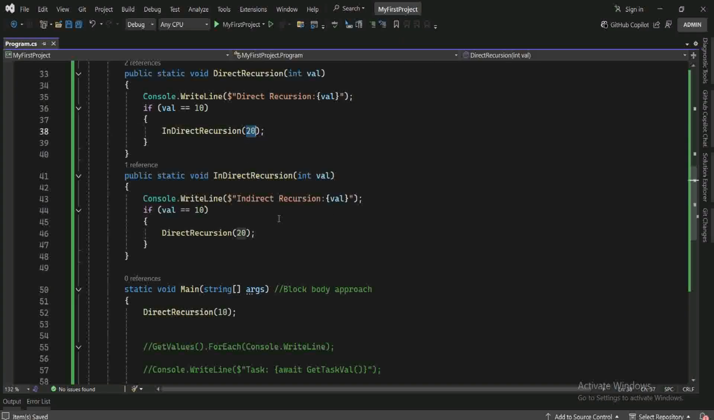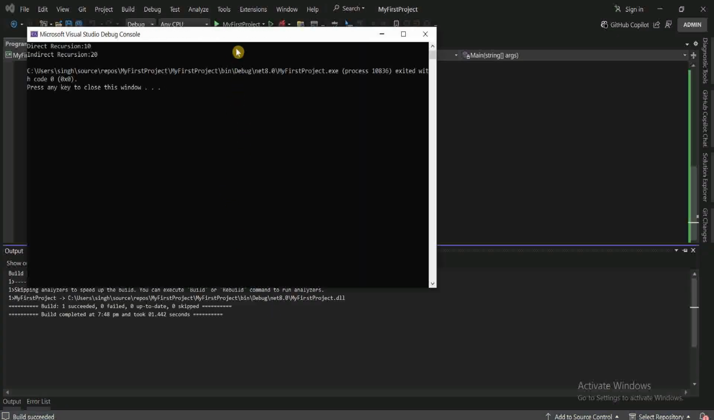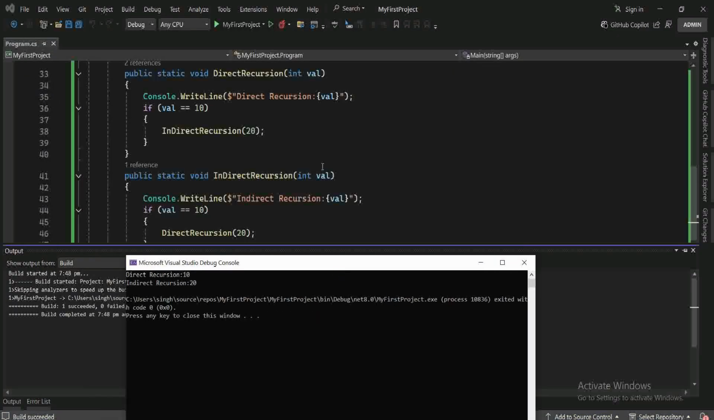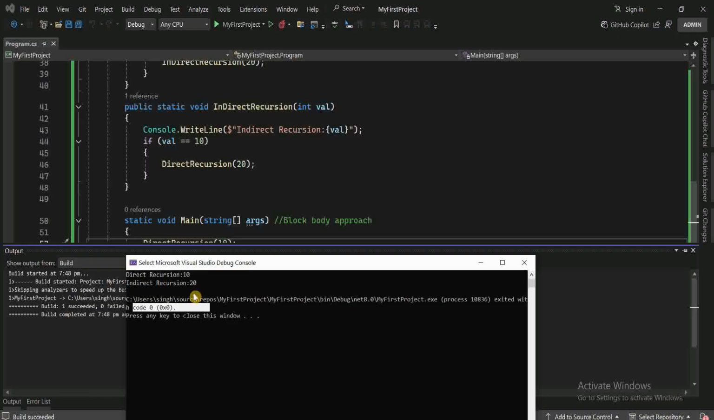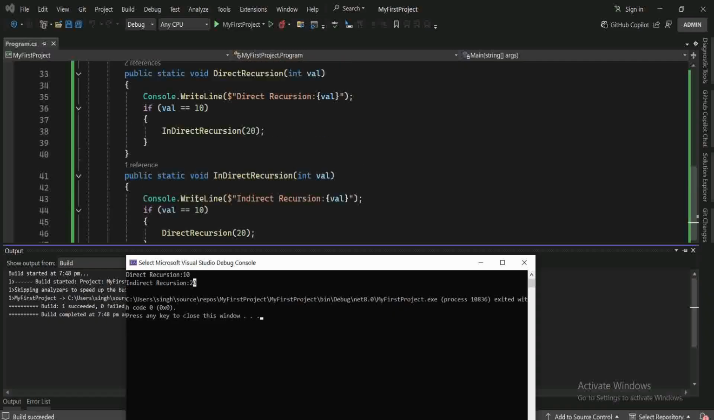Here we have to use this one. Yeah, let's check this one. Here we have two values. First one is direct recursion and second one is indirect recursion.